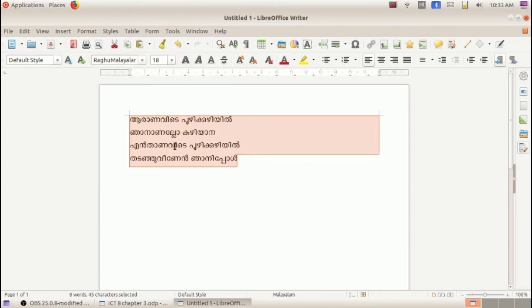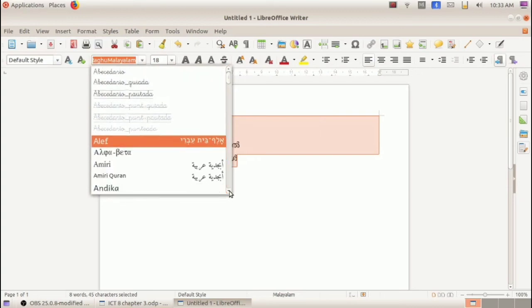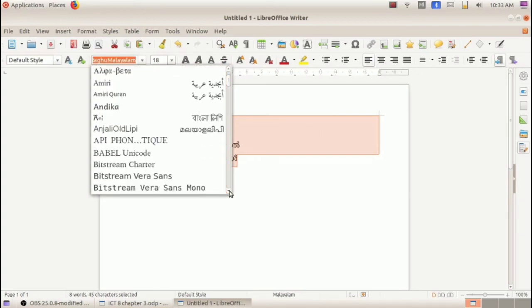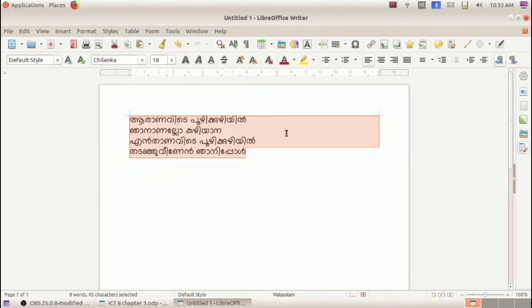Now these lines are in Regu Malayalam currently. We will change the font of these lines. We will select Chilanga font. See the changes that happen to these lines. So in a similar way, we can change the font of Malayalam letters also. There are many Malayalam fonts available in LibreOffice Writer.